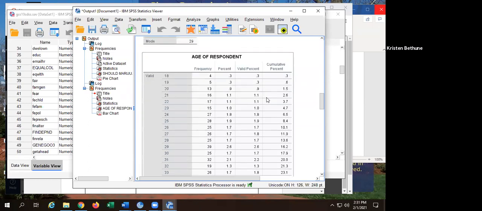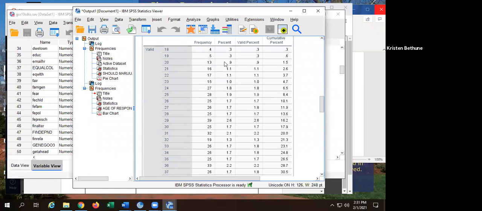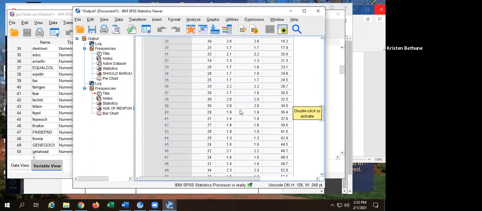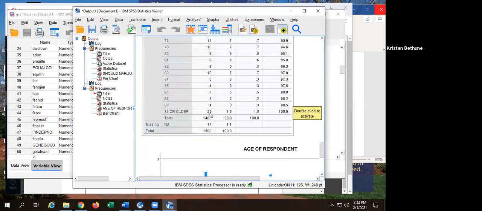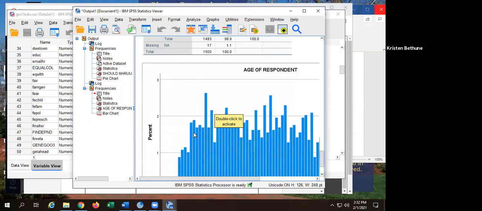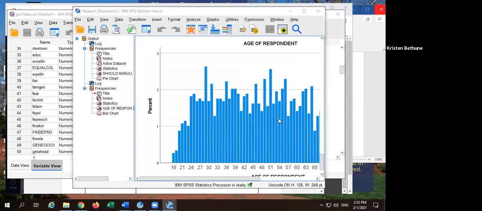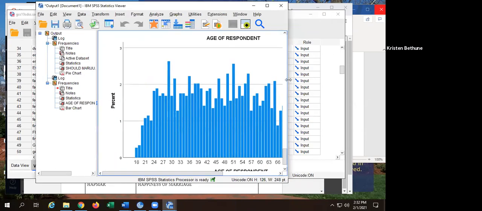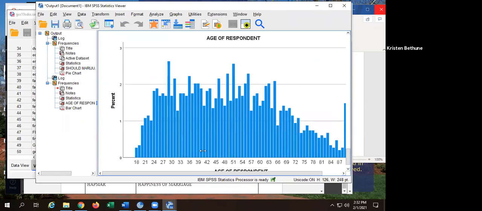Again, I can scroll down and I can see my frequency chart, right? So this can tell me how many people for each age group, what percentage of the sample that is, and then the cumulative percent, right? Adding it up. So, right, it just gives me all of my basic stuff. And then I asked for a bar chart this time, so it gave me a bar chart. Super handy.